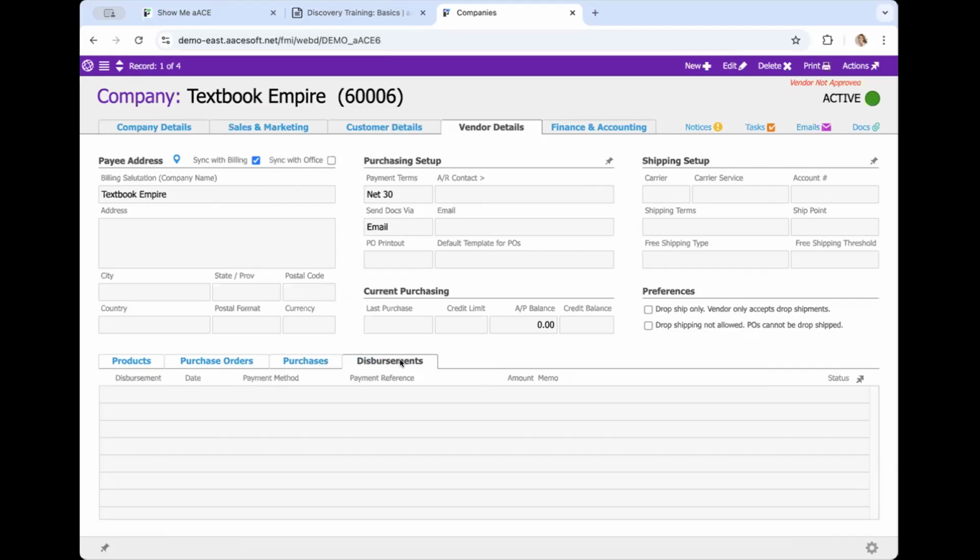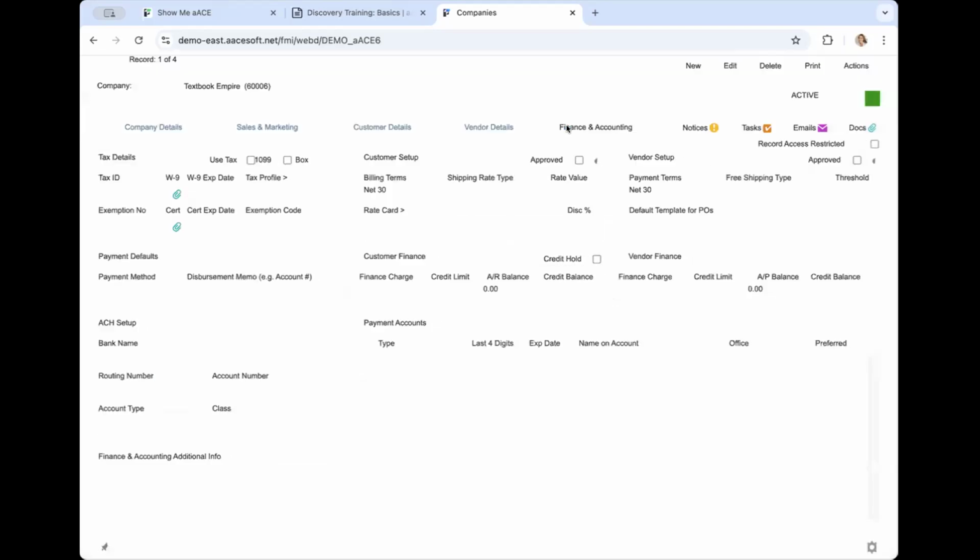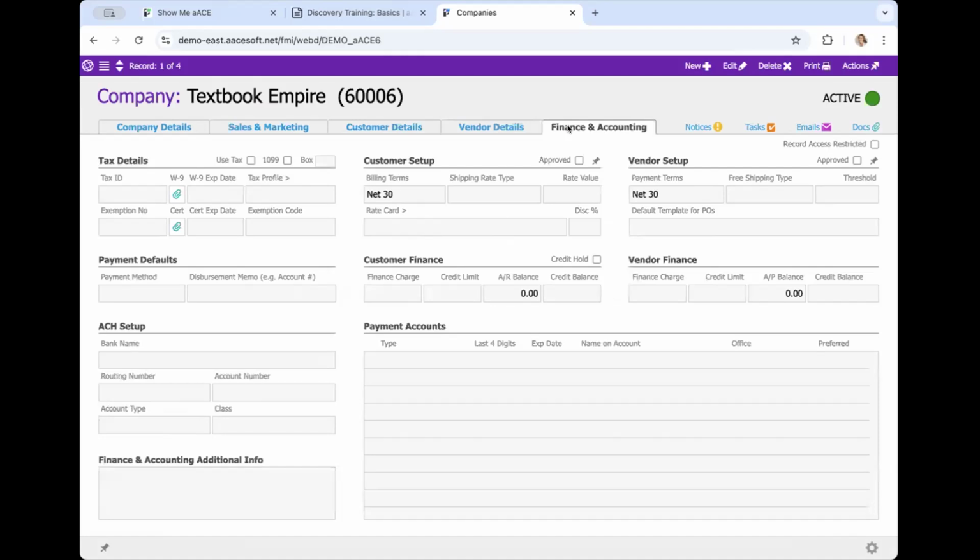So you can see it all gets housed together. And then of course you can drill down and around. If we had active records here, we could actually drive into a disbursement. We could drive into a specific product or purchase order right from this screen, which is really cool. All right, and then we've got our finance and accounting tab. So just a quick little drive around so you guys can get an idea of the amount of data that ACE really allows you to capture, which is quite a lot.